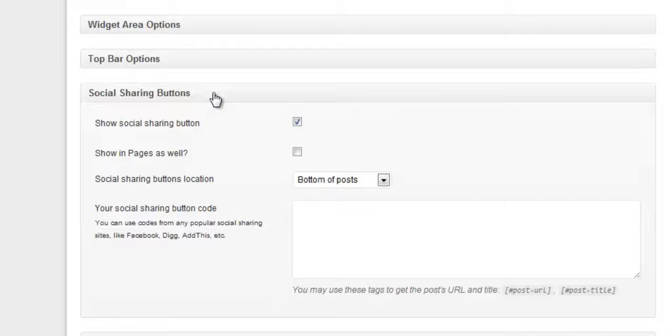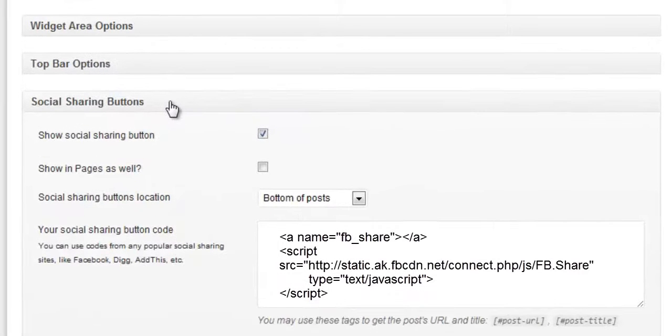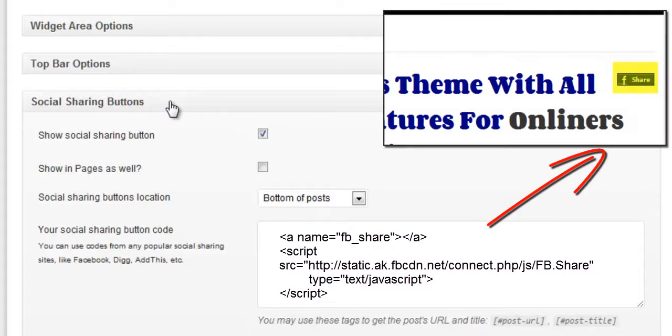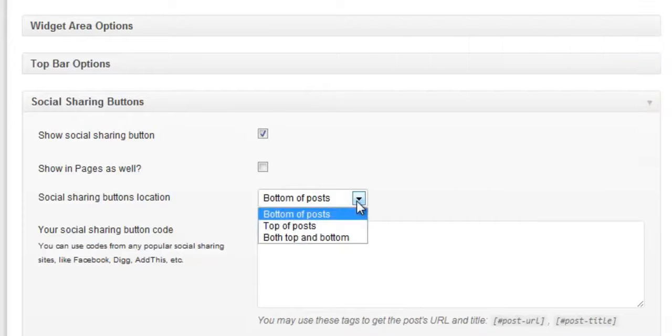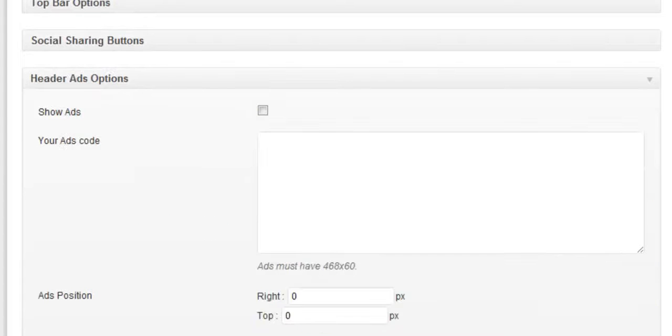Social sharing buttons. This option is used to add social sharing buttons to your site, such as the Facebook share button, recommend button, tweet button, etc. You need to grab the code for your social buttons and paste in the blank space, and your button will start appearing where specified. Header ads options.